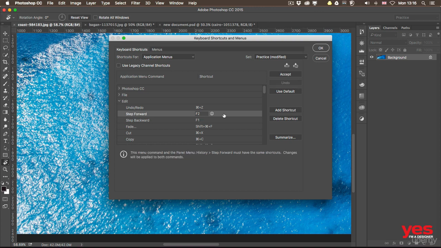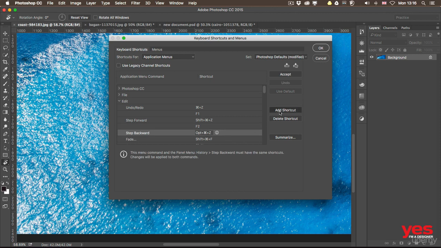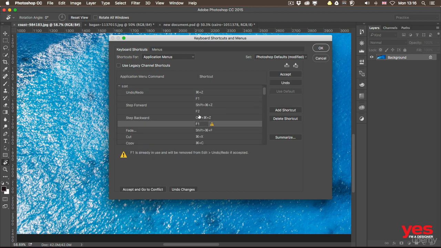If you are a Creative Cloud user, you can actually have multiple shortcuts for the same features. So even if I go back to the original set of shortcuts, where I can see the original shortcuts, so step forward or step backward, I can add a shortcut to them. So instead of removing the original one, I can add my custom version as well. And for step backward, I can add F1. But now you see, instead of removing the original shortcut, I have a new one assigned. So I can actually have multiple shortcuts for the same features.